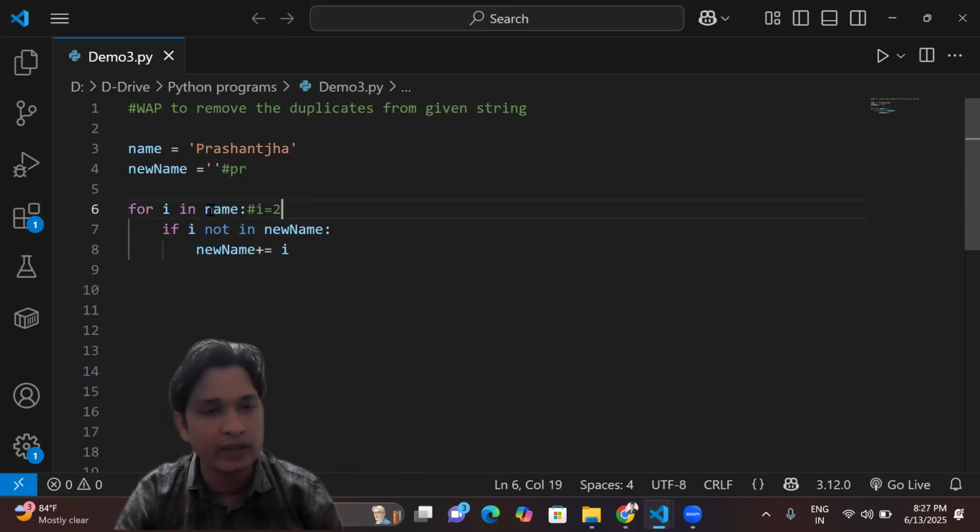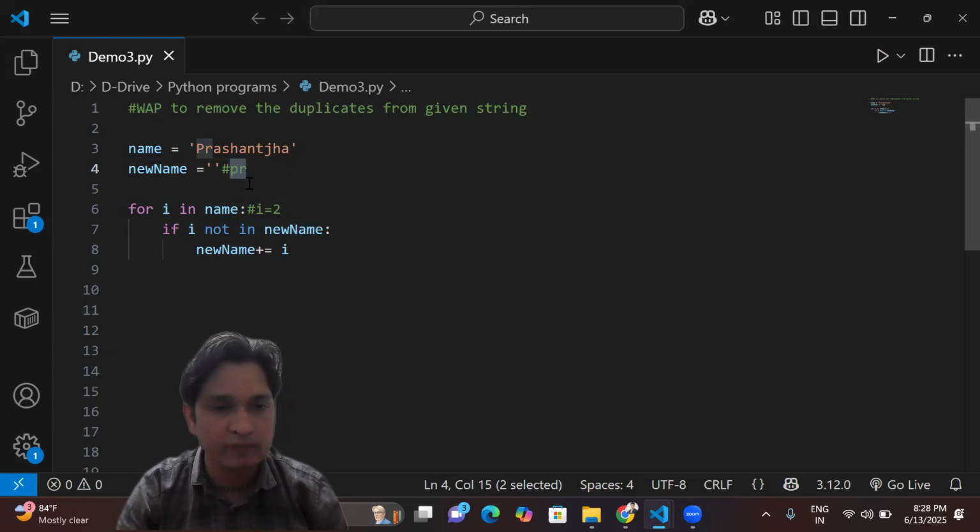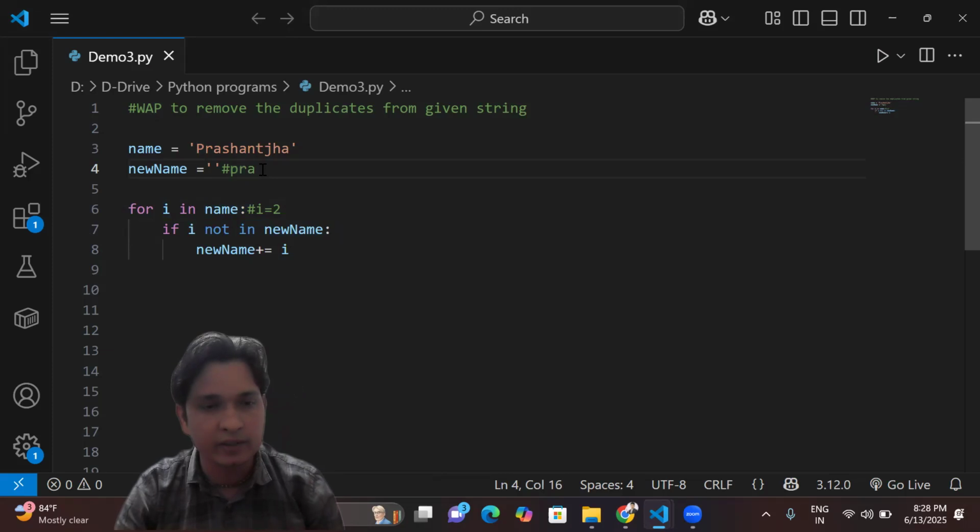So it will be 2. In name, it will check at index number 2, you got the A. So the condition is true, it will come inside, it will check A not in new name. Yes, A does not exist in the new name right now. So definitely A will be concatenated here.